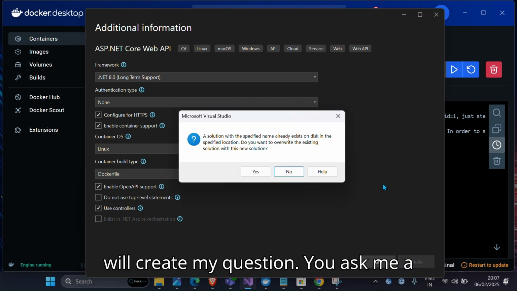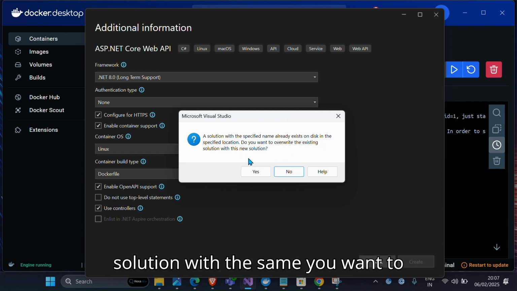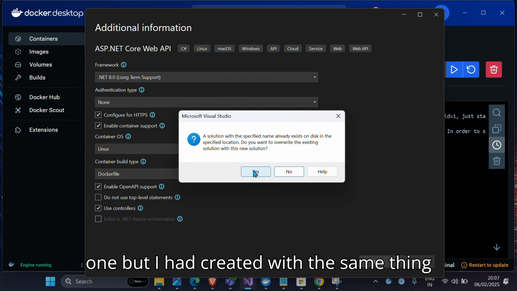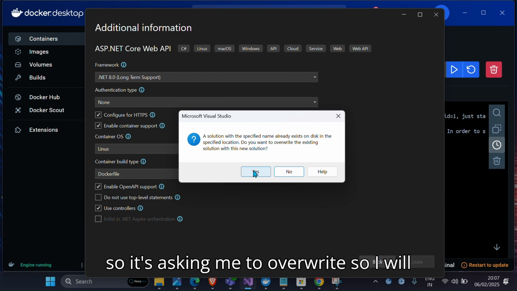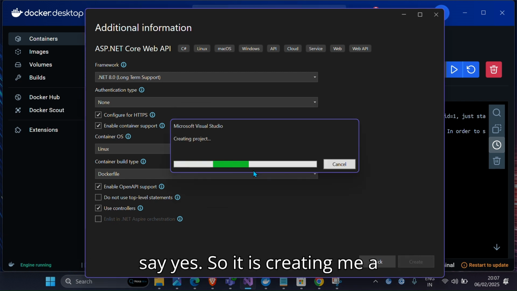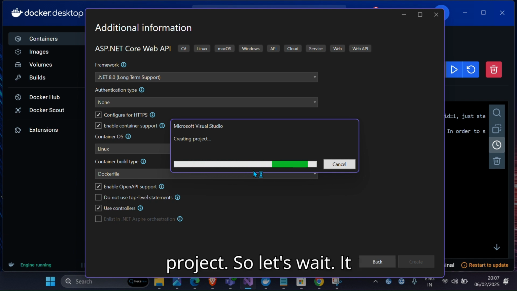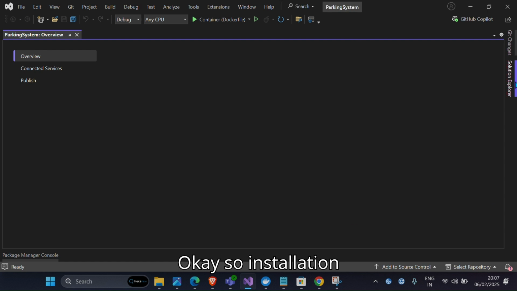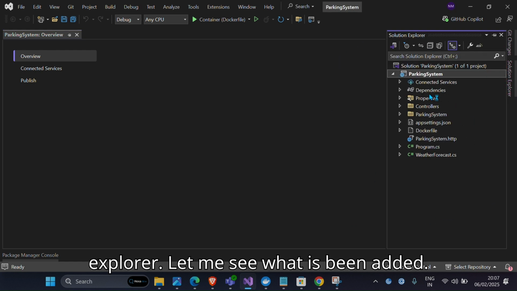I will create my project. It says a solution with the same name already exists, and asks do you want to override. I already created one with the same thing, so it's asking me to override. I'll say yes. So it is creating the project. Let's wait till it's loaded. Okay.